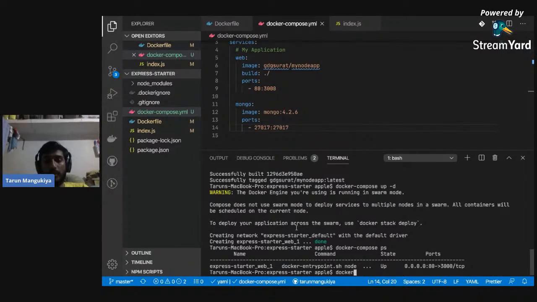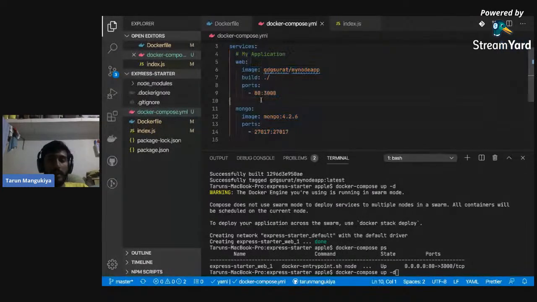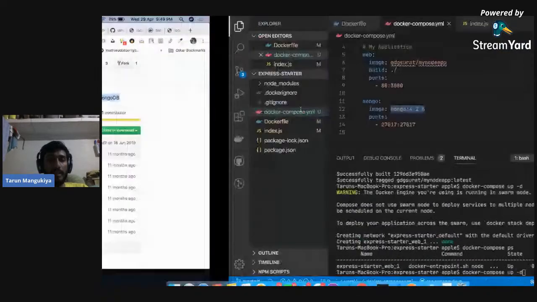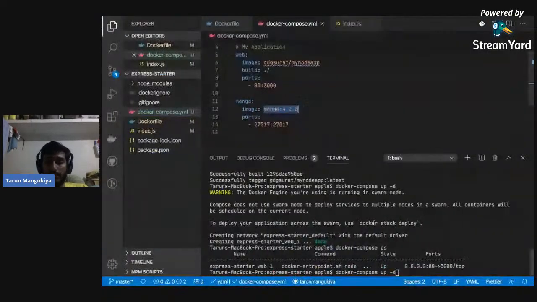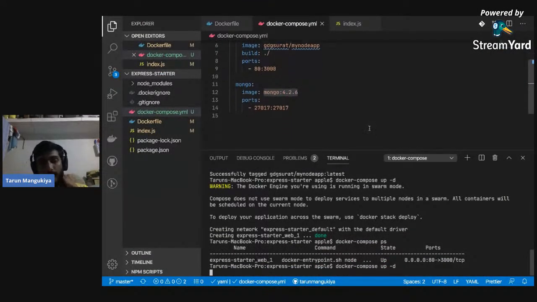So now what you can do is run docker compose up -d. Here we don't need to build the whole Docker Compose because we already have the image. This image is already built, and this is the direct image we are using from Docker Hub. So let's bring it up and see whether the Mongo part is working or not. It will take some time and it will run.